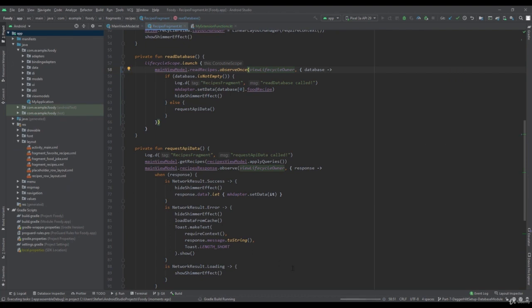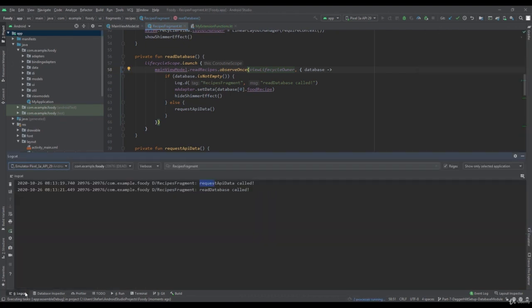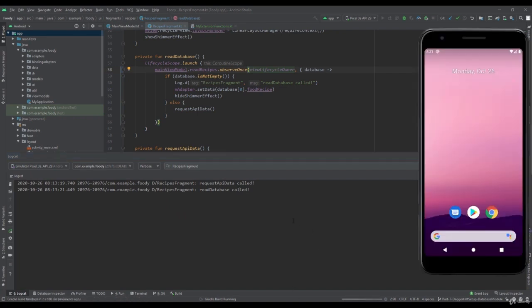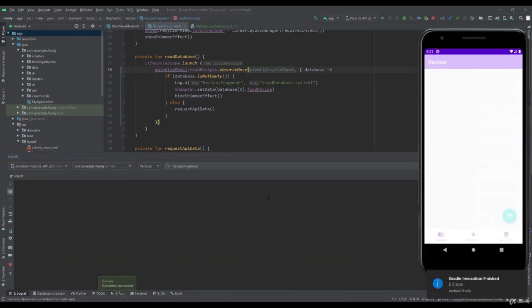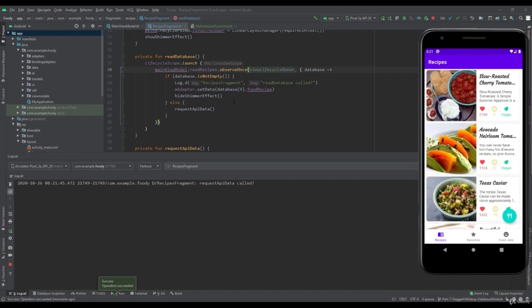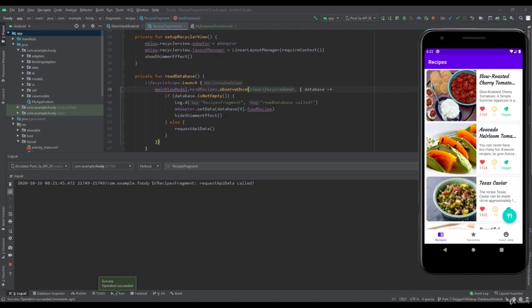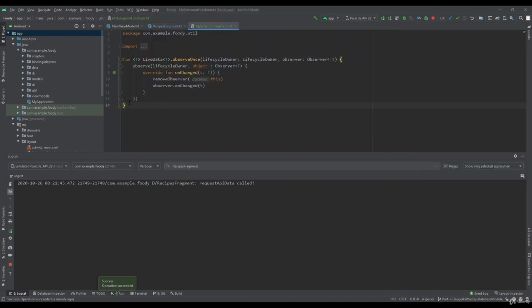Now when we run this app for the first time, we are not going to see those two logs. Instead, we're going to see only one log. So request API data is called first, and then our read database was not called anymore. This observer from the read database function will be called only when this function is called, and that's the exact behavior which we want to implement inside our application. So we have created this my extension functions Kotlin file, and for now we only have this one extension function which we're going to use inside our project.